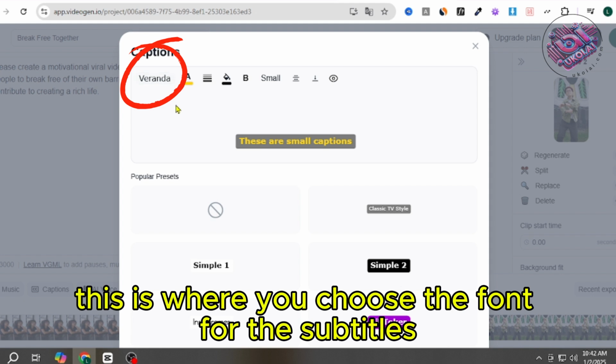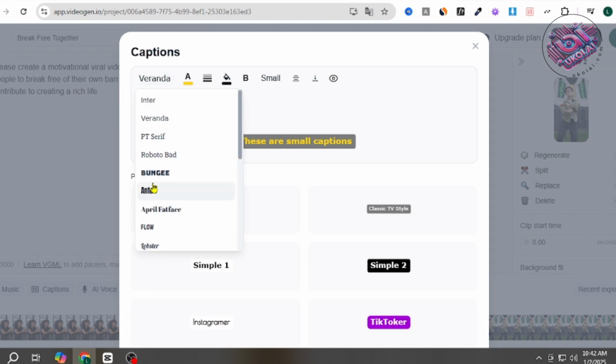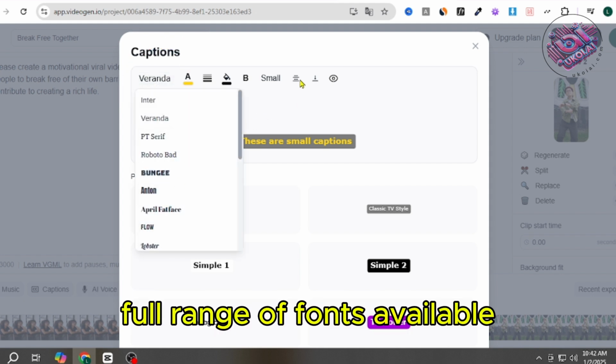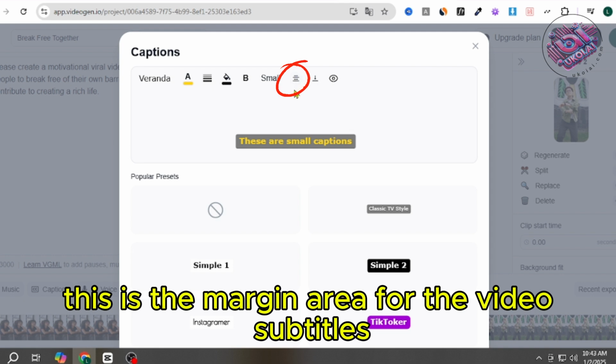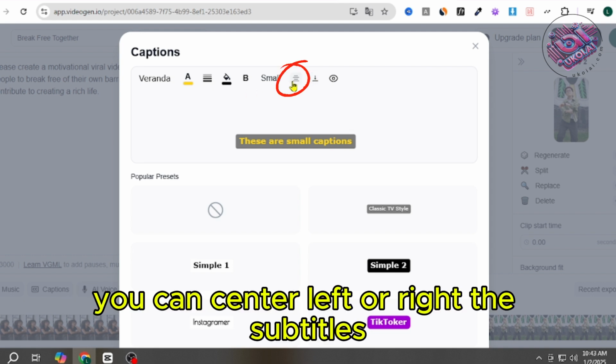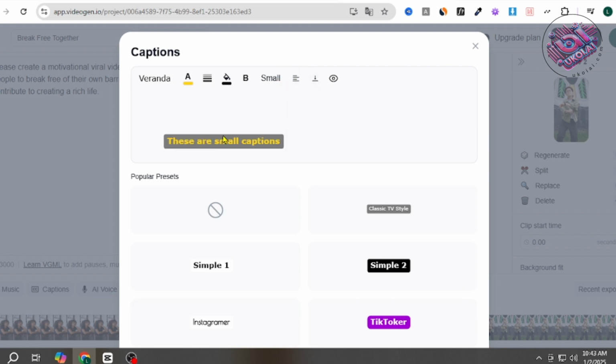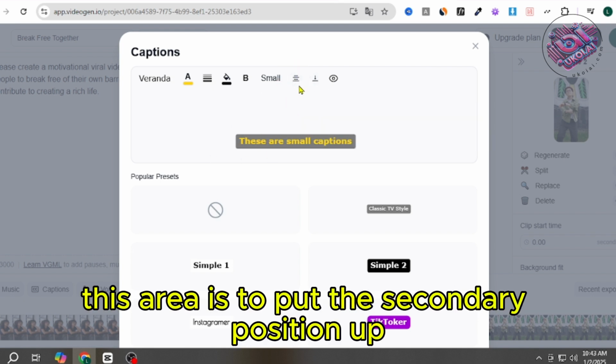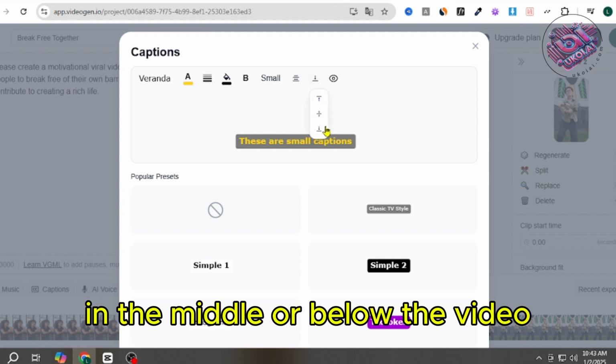This is where you choose the font for the subtitles. Full range of fonts available. This is the margin area for the video subtitles. You can center, left, or right the subtitles. This area is to put the secondary position up in the middle or below the video.